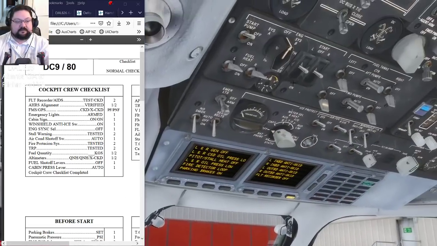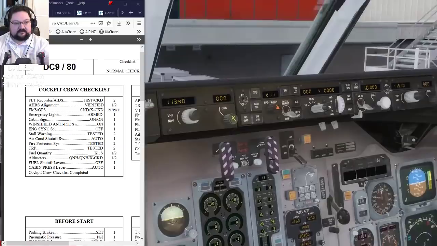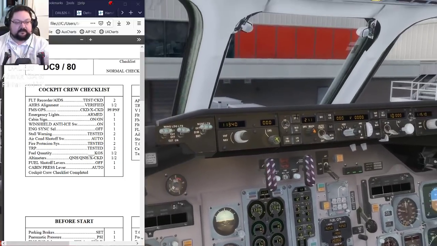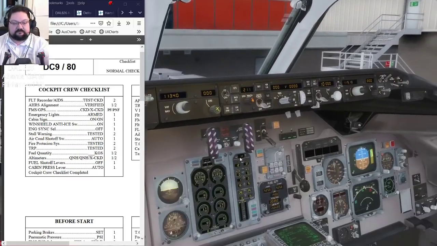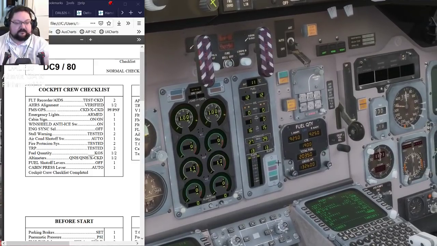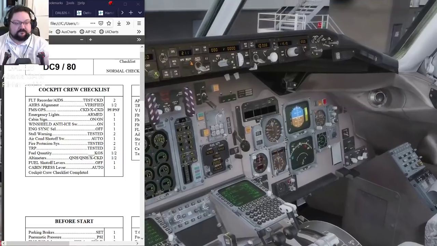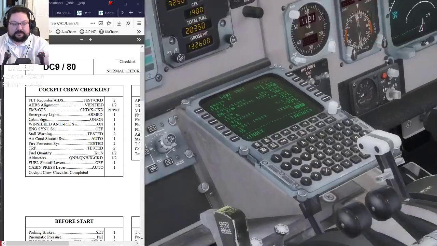Okay, emergency lights are on. Cabin signs are on. Windshield ADIS is set. Engine select sync is off. Stall warning has been tested. Air conditioning is switch cutoff. Fire protection. Fire, engine frequency line back. Fire is done. TRP is tested. Fuel quantity is set. Altimeters are set, 2991. Fuel shutoff levers are off. Cabin pressurization lever is automatic.